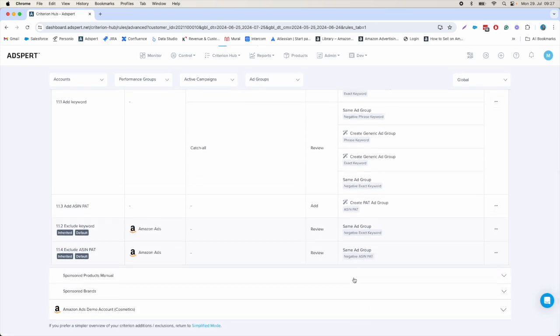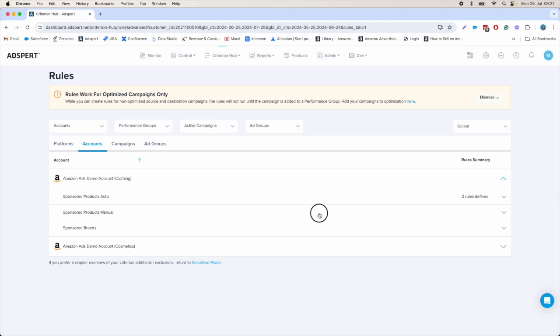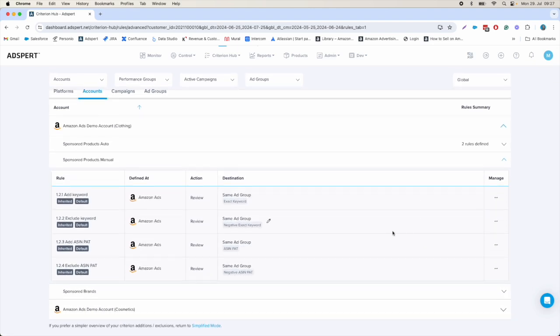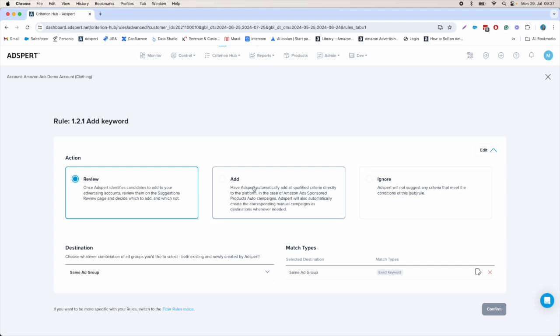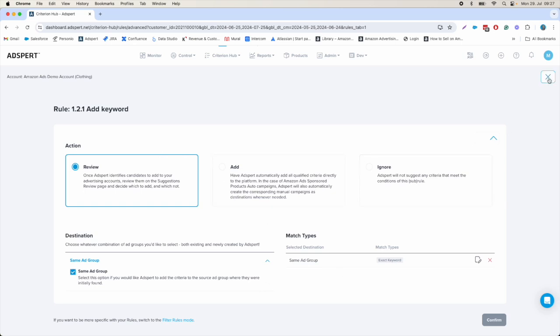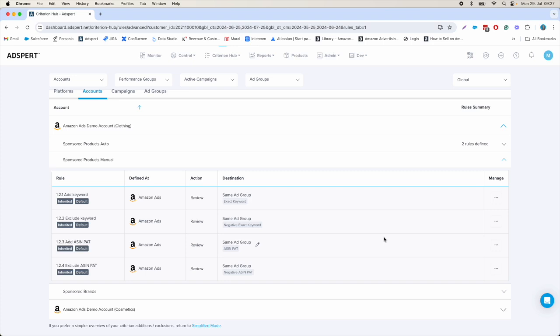Now let's go down here to the manual campaign. This is the next one here on the list, and as you can see, the setup is way less complex than in the auto campaign. Here what I can do again is look at the add keyword and add ASIN rules. If I go to edit, duplicate it again, you see I can change it to review mode, but that's all I can do here. So this is very straightforward.